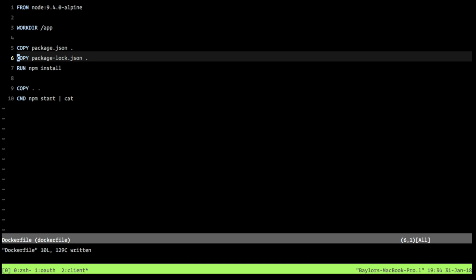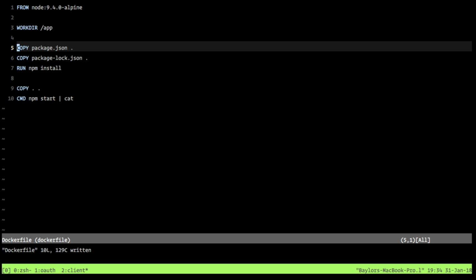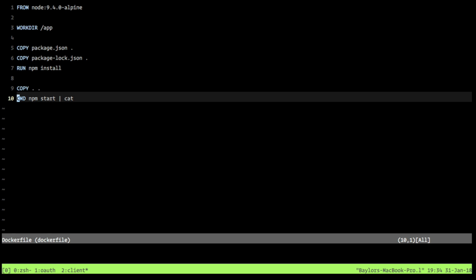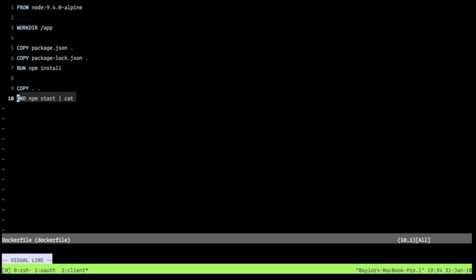And so what will happen with this is we'll start with our dependencies. If our dependencies don't change, we don't need to reinstall everything. And then we'll copy the entire project over, all the files and stuff. And when we run our container, it'll run npm start. That's what the command does. Run runs during the build, and command runs when you start the container.